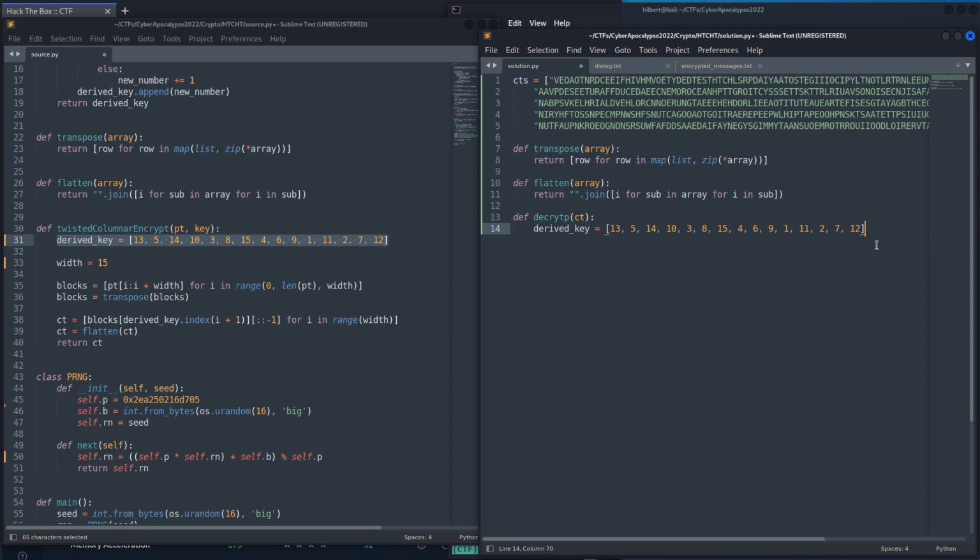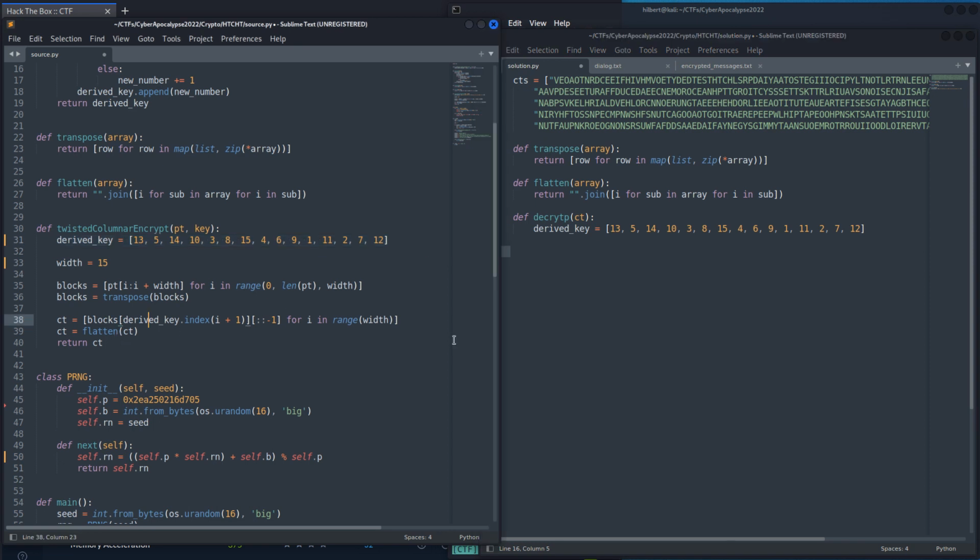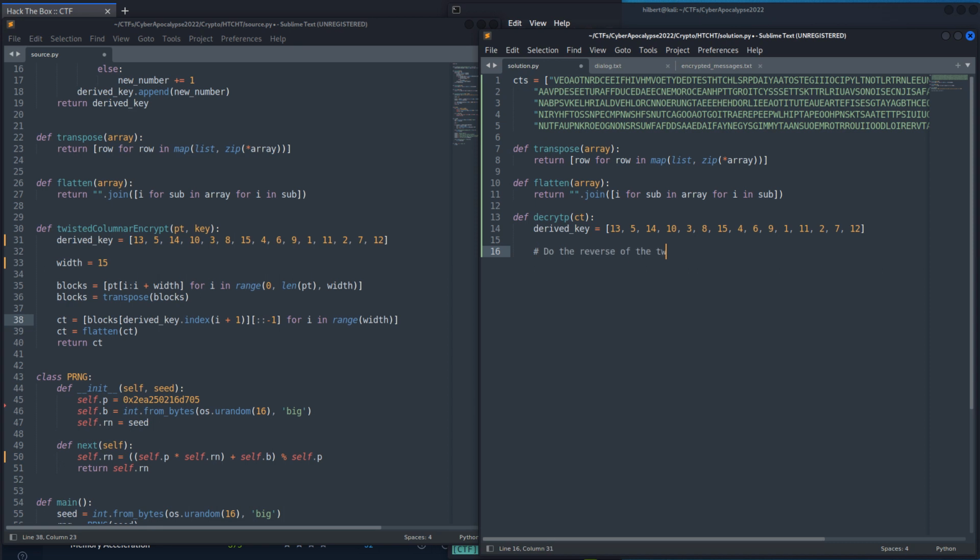So let's go ahead and do the reverse of everything, and you do it in reverse order, right? Let's make a note so it's easy for us to understand. So we'll do the reverse of the twisted columnar encrypt. The first thing they did this way is they flattened, so we want to unflatten.